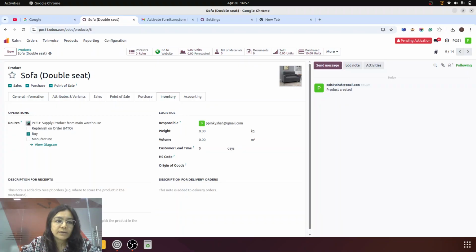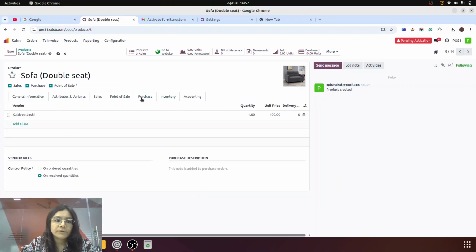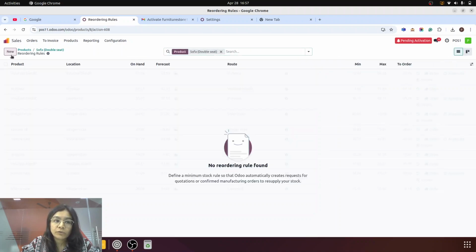Here you can see that I'm just going to do that, and in the purchase, you can see that the vendor is also set automatically. So there is no need to do the settings for that, even for the products. Now things are clear. Again, one more thing is that we have to apply those reordering rules. So let me create those reordering rules for these products.